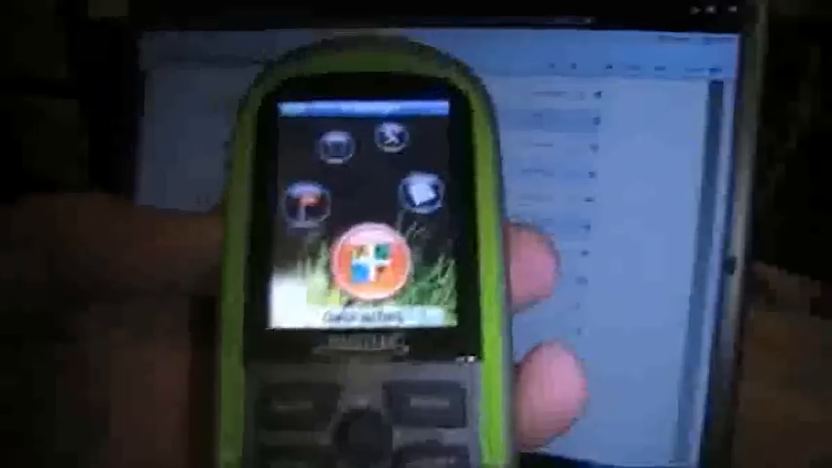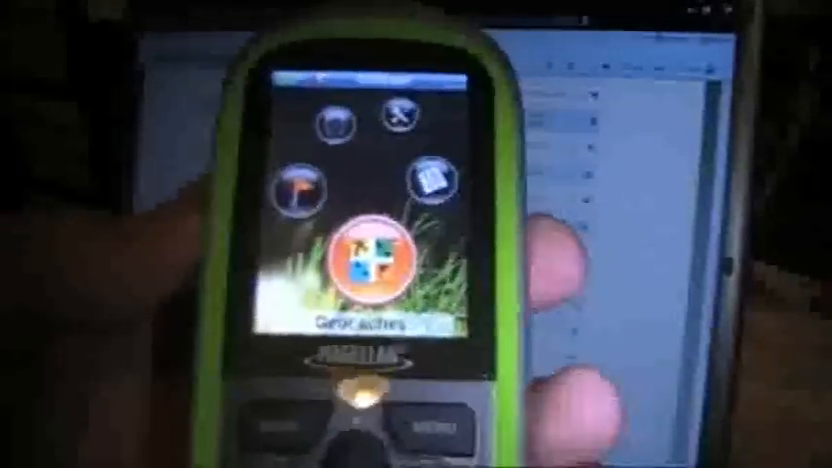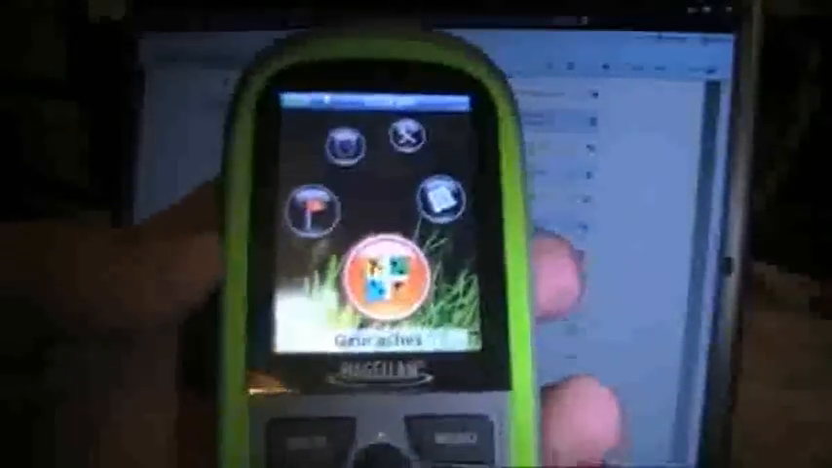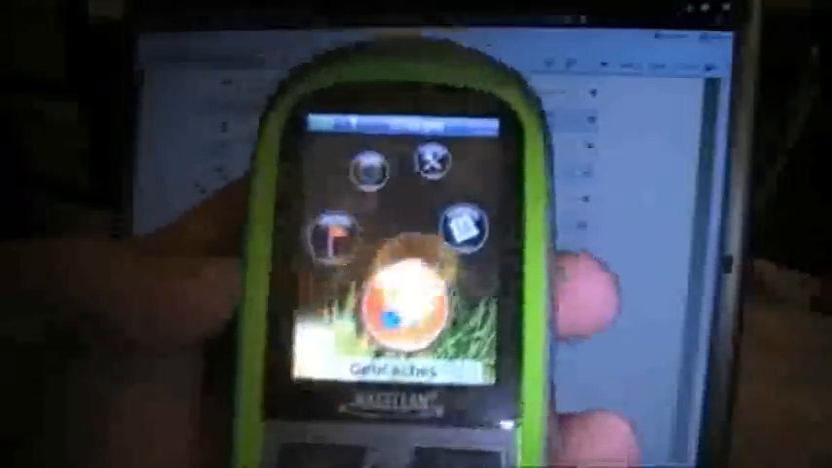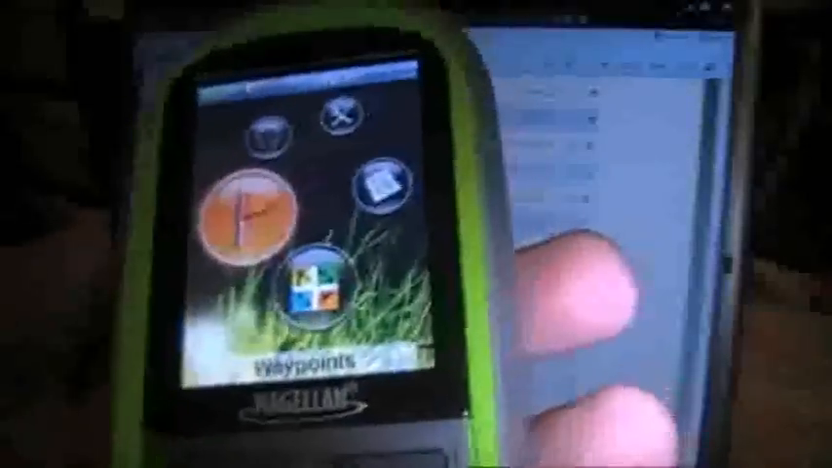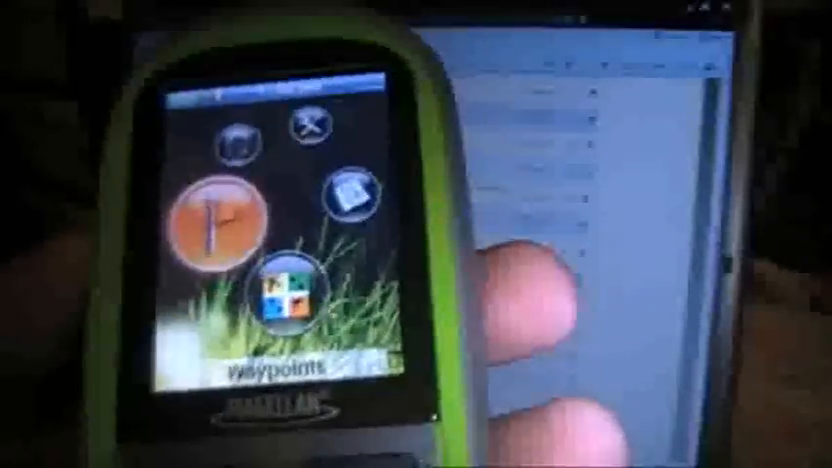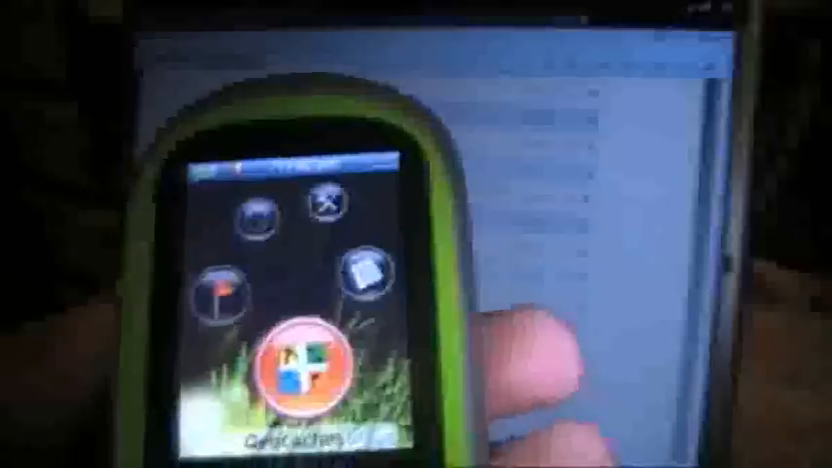So here we are with the Explorist, and now we're on video 4. Hopefully we will get the transfer demonstration done in this video. So as you can see, we've got our icons that we can navigate through to get to different points on it from our main home screen on the Magellan Explorist GC, the new dedicated geocaching device. Well, not entirely dedicated, but it's really what it is focused to.